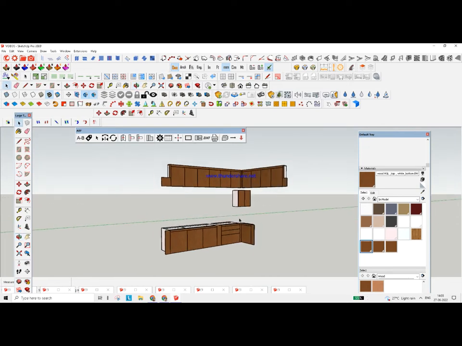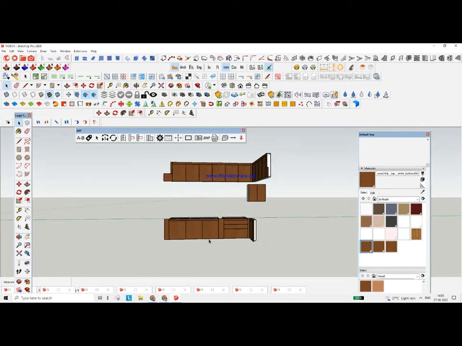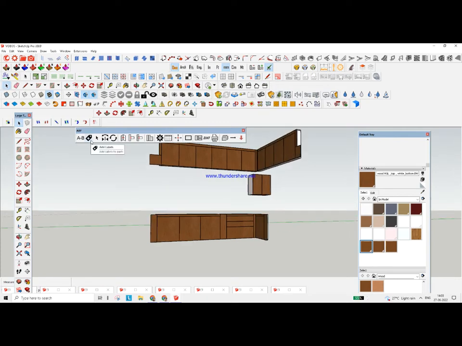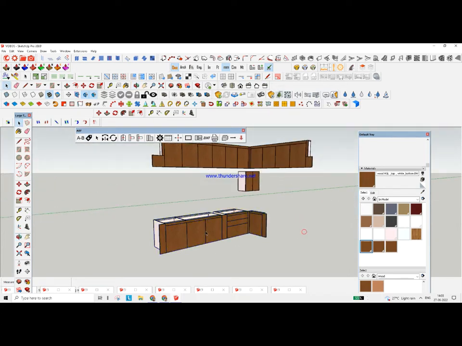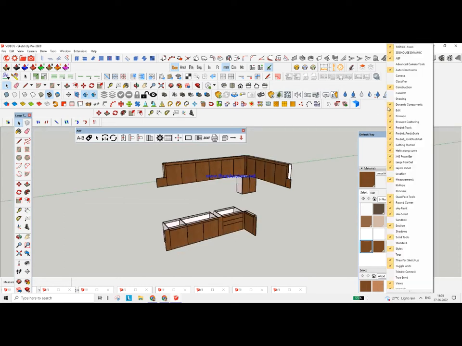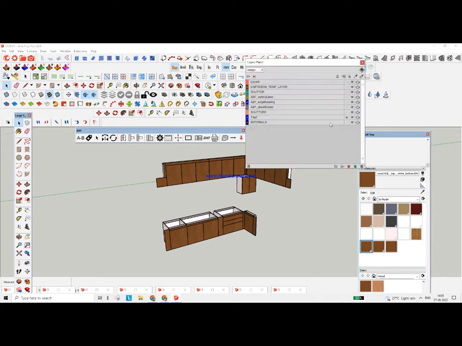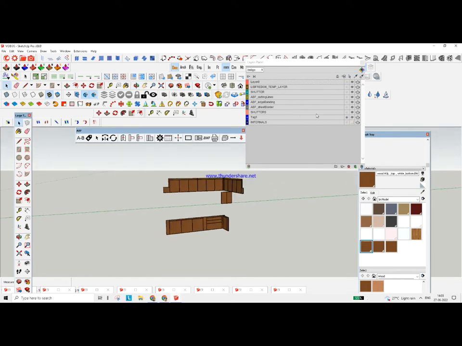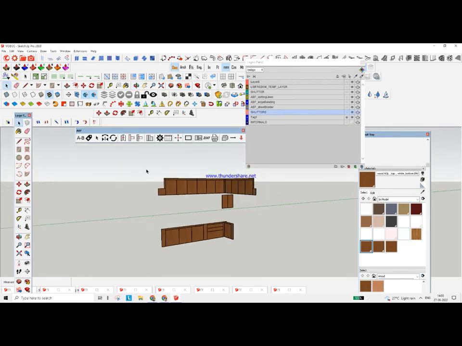Coming to this, right now we have to do the labeling. We have an option called add label here. Before adding the label, first you have to select these. I'm going to select only the shutters right now. Go to layer. I'm going to hide these internals. So right now only the shutters you can see here.